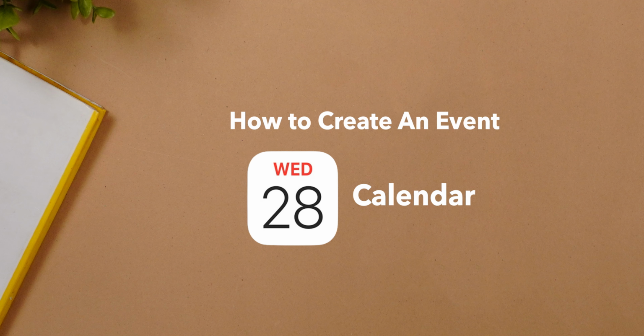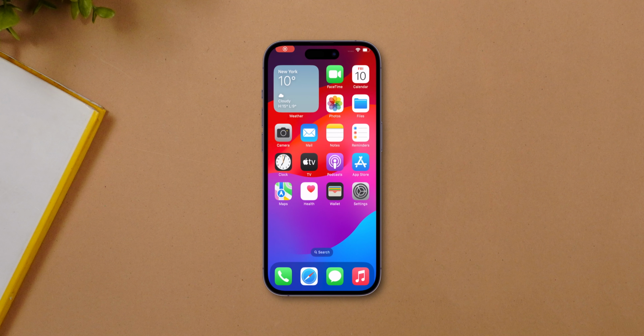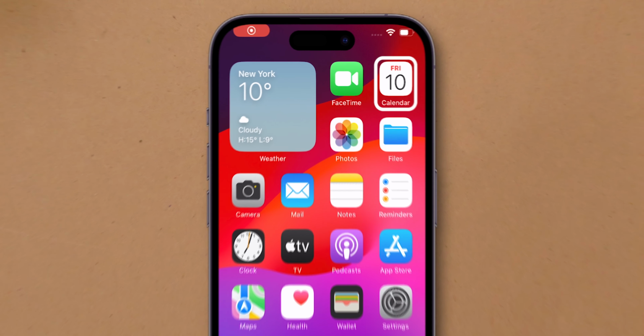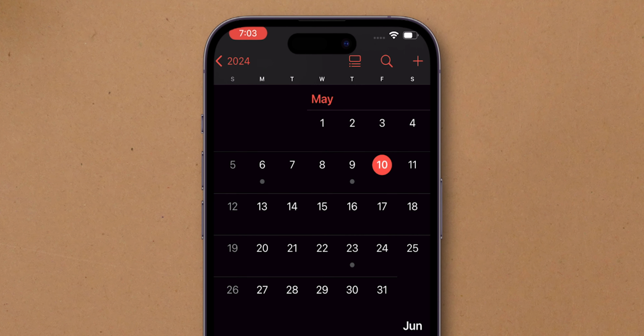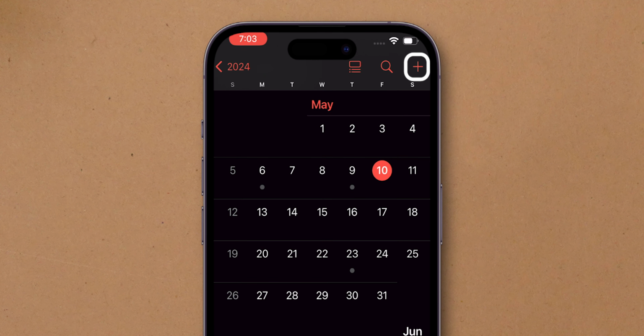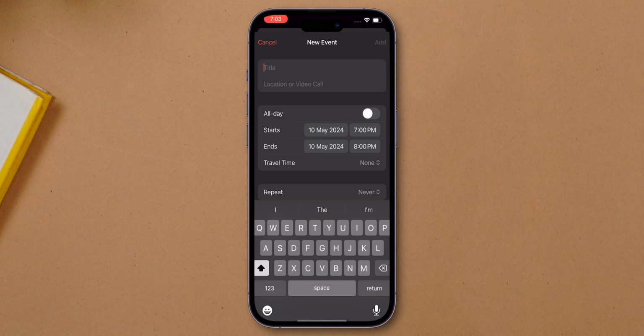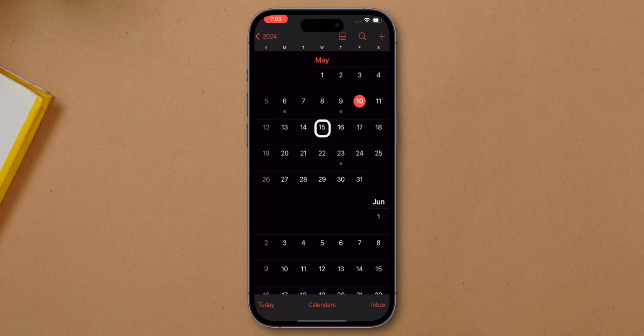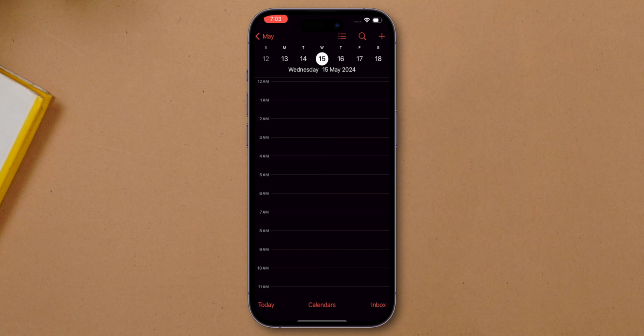How to create an event on iPhone Calendar. Locate the Calendar app on your iPhone's home screen and tap to open it. At the upper right corner, tap on the plus icon. Alternatively, you can tap on a specific date to start creating an event right on that day.